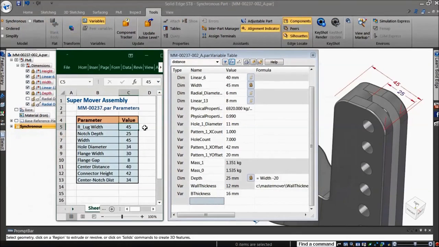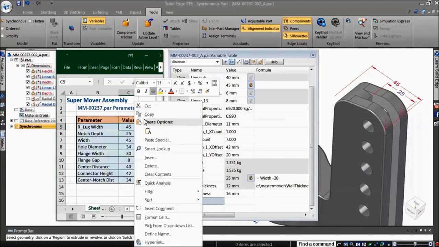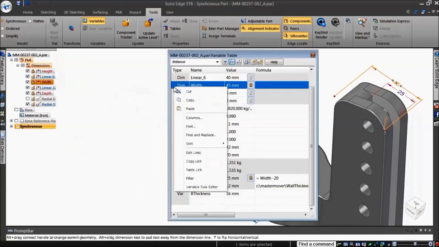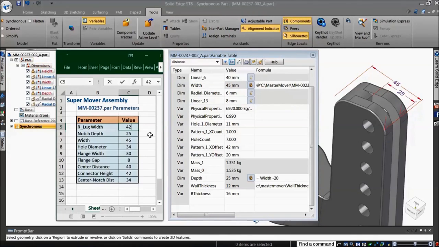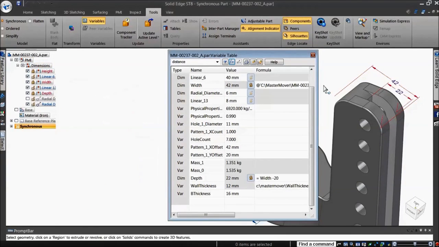Using the variable table, you can link values from an Excel spreadsheet to your model dimensions. Copying from Excel and pasting links into the variable table does the trick. The live links update the model in real time, making the spreadsheet an integral part of the model.